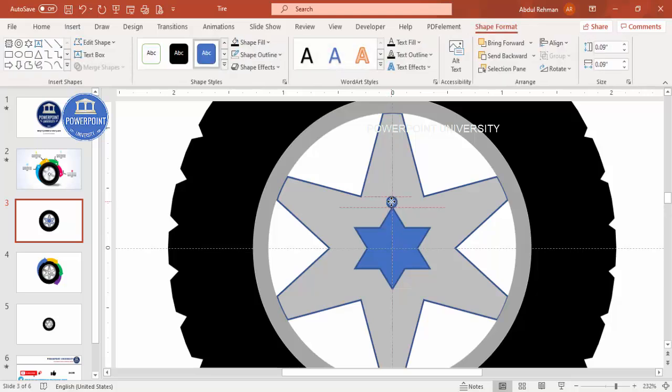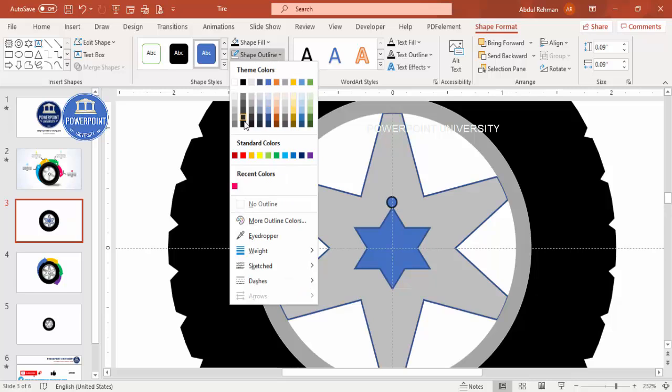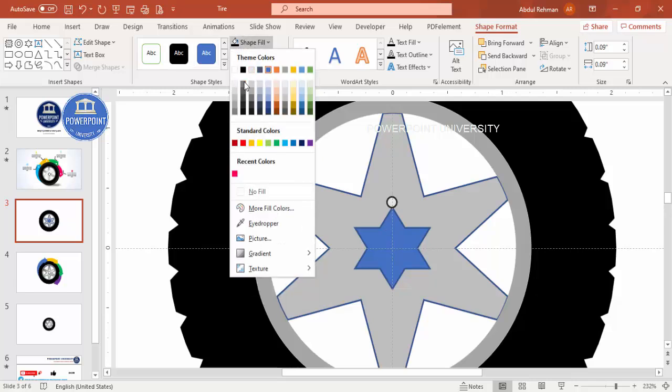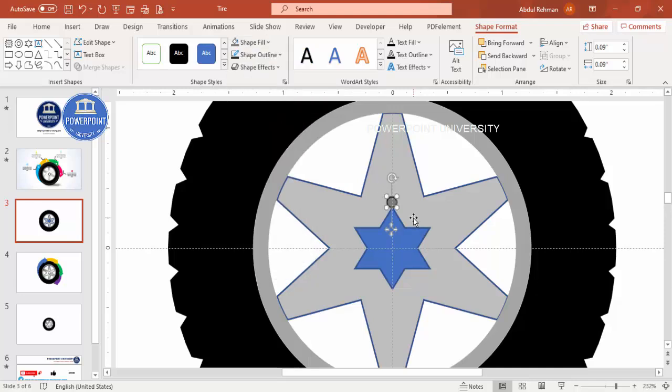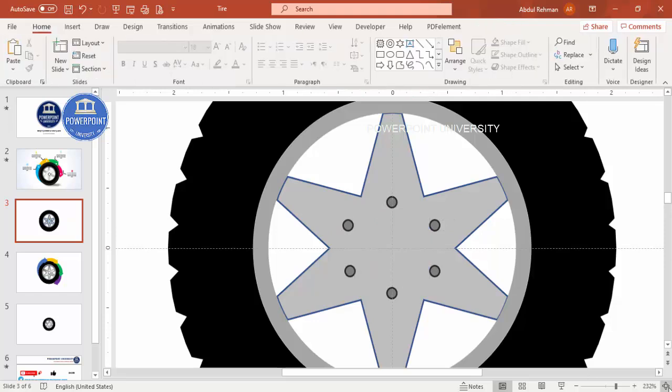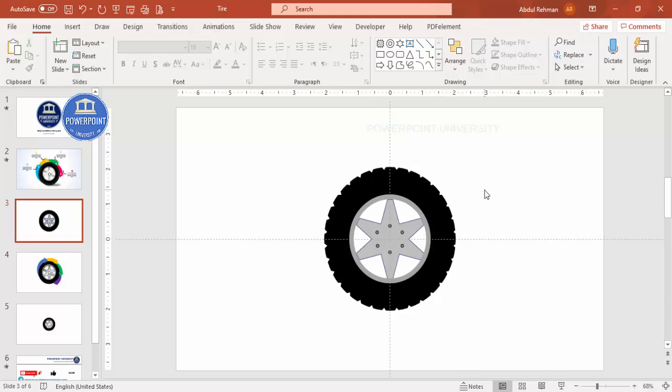I'm just going to place this here, shape outline. You can make it a kind of black, and shape fill you can make it somewhat a dark color, and press Ctrl D to duplicate. On each point of the star I'm just going to add it here. Press Ctrl D to duplicate. You can see here, and then this is the last one. Then I'm just going to select the star and delete it, and then you can see here the screws have been added. Now it's time to add the arrow.